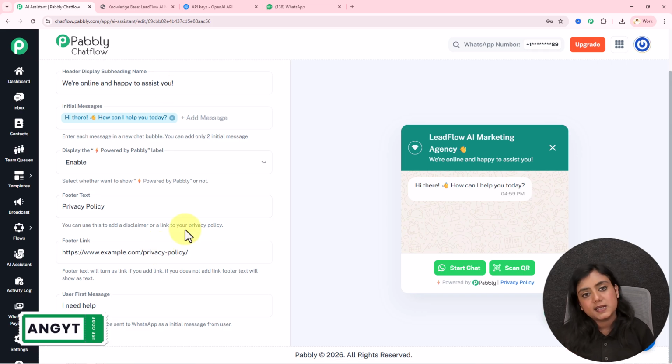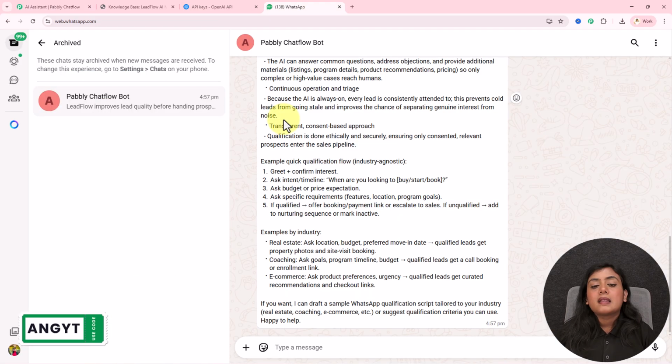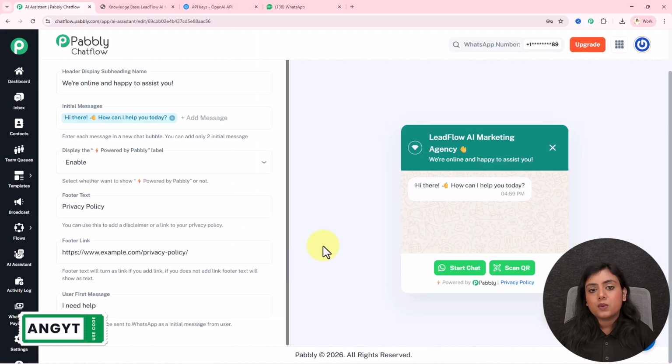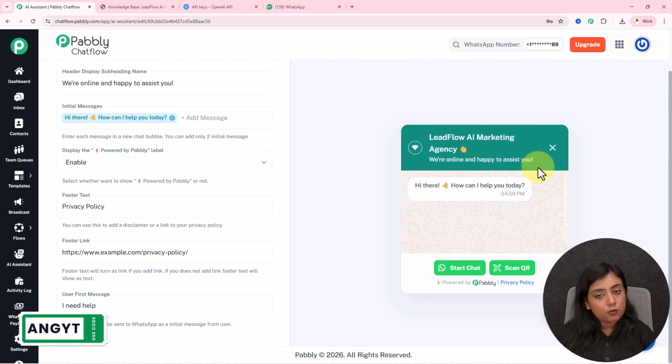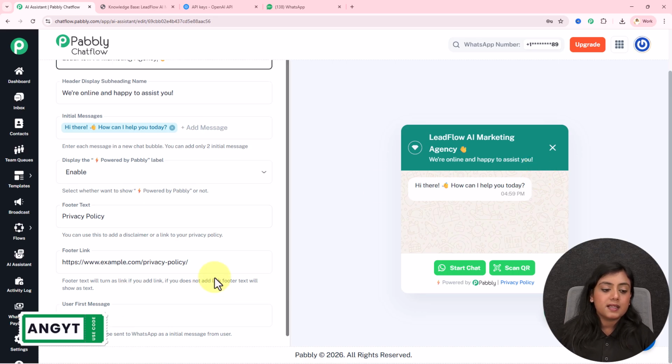I don't want that, so I will skip the part. Last is user's first message. So let's suppose over here, as I have directly connected to this WhatsApp AI assistant, I didn't connect it through my website. What is the usual first message that your user sends towards your AI assistant? You have to enter that message right here.